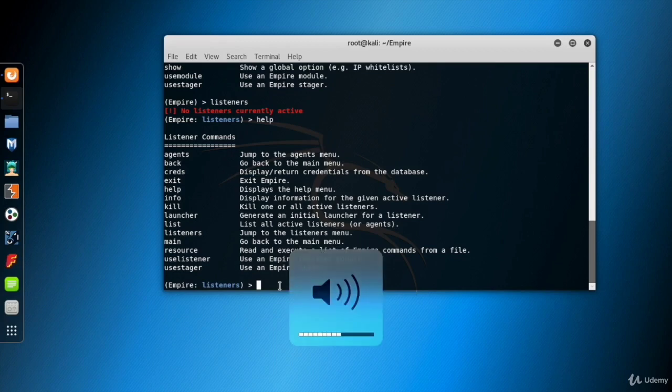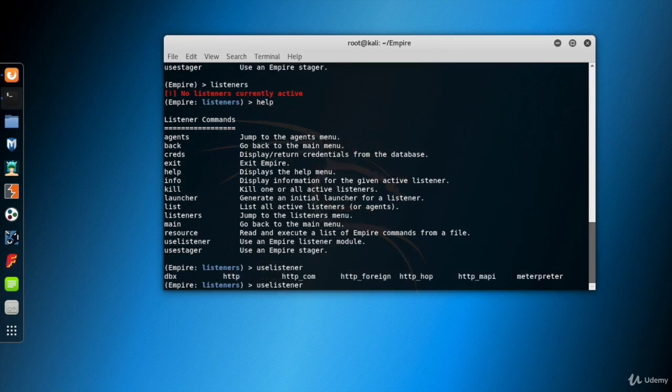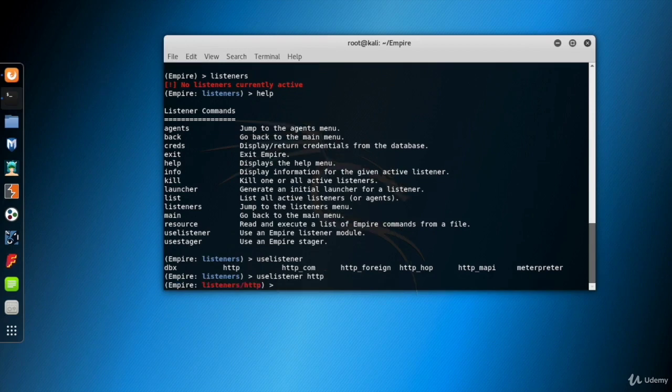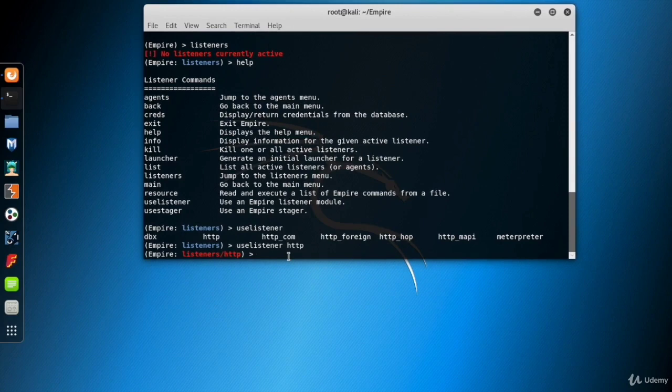Let us now look at how to start a listener module in Empire. Type the use listener command, put a space character, and press tab twice to see the listeners available in Empire. There are 7 different listeners listed. Let's use the HTTP listener as an example. Type use listener http and press enter. Now, the same as with Linux bash, you can use the tab button to complete any particular keyword. Here, press tab in the middle of the word instead of writing the entire word.